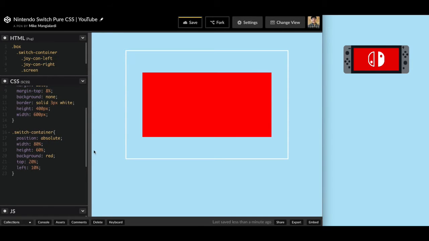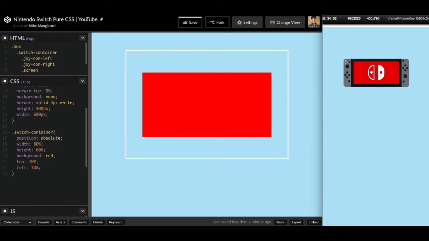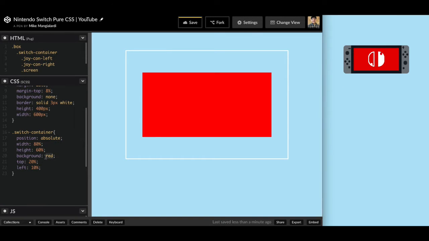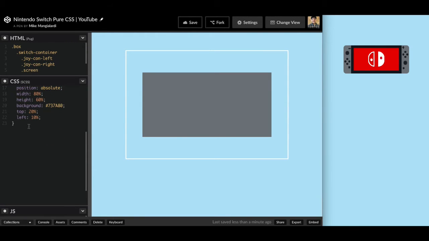Alright, so now we have our switch container, which is right in the middle, and let's give this the same shape as our Joy-Cons. So I'm just going to extract that and paste it in like so. Alright, so we have our switch container, which is going to have one Joy-Con, one screen, and our right Joy-Con. So probably the easiest place to start is going to be with our Joy-Con left, so let's write that.